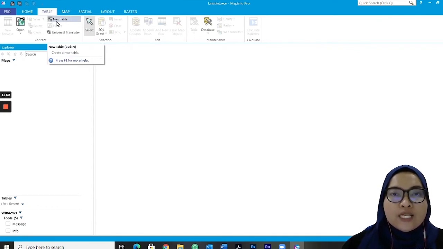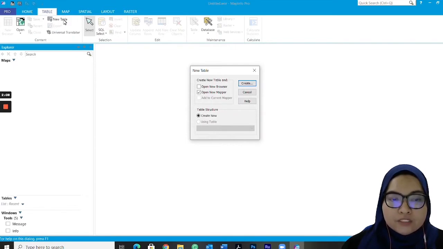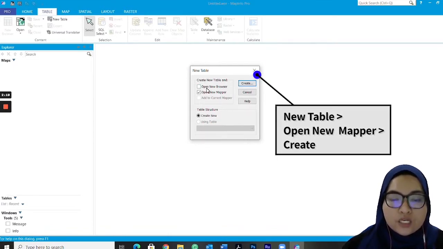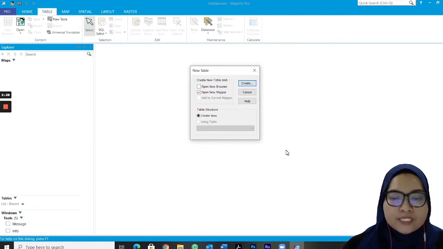When you click New Table, it will enable you to make a new table, which is a future database that you will create, in a new mapper. Let's click. When you click New Table just now, it will pop up a new window called New Table. Under New Table, it has two options: Open New Browser or Open New Mapper. The default choice is always New Mapper, because if you choose New Browser, it will pop up another window. But if it's a New Mapper, it will be in the same workspace. All right, then we will opt for Open New Mapper.